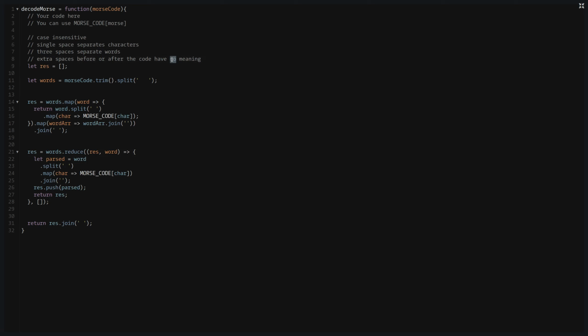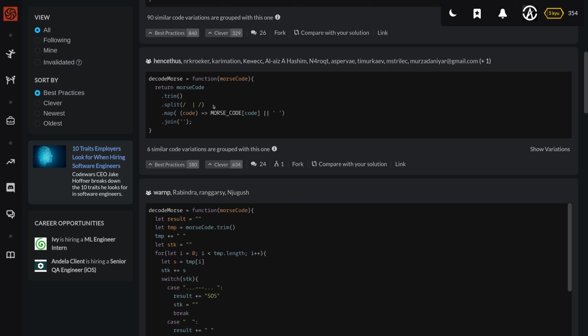All right. What else do we have here? This is a very clever solution as well. So we trim and we split. I haven't seen this before. So we split by a regular expression. Oh, yeah. This is nice. So we split by the three spaces or the space. It doesn't matter. That will give us the entire array in just one level, I guess.